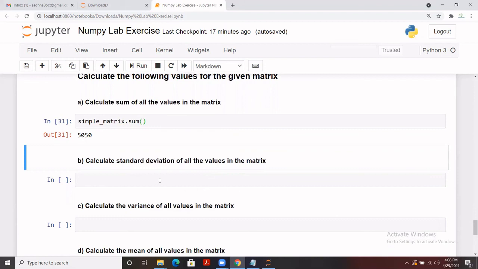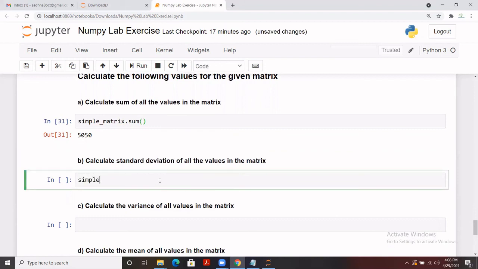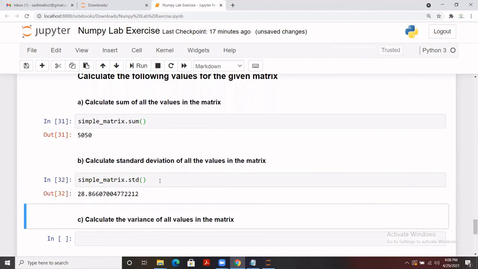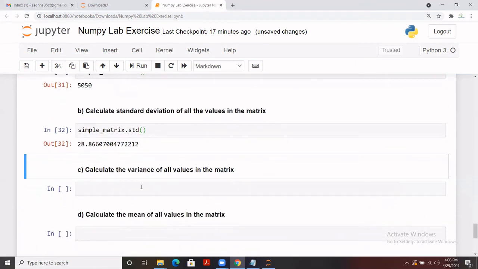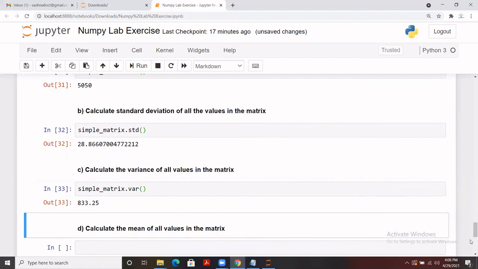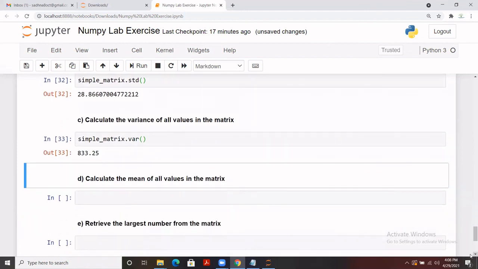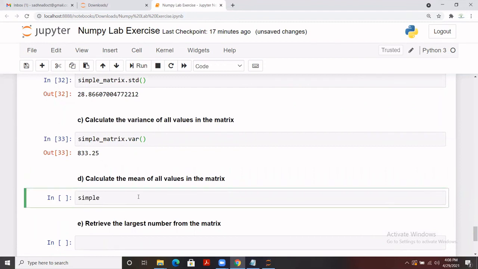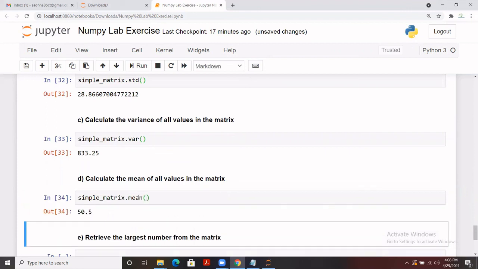And if you need to check the standard deviation, that is simple_matrix.std. So std is a function to check the standard deviation. Here it is. And for the variance as well, we have the var function. So here it is. Perfect. Now in case you need to check the mean, we have that mean function too. So we'll be writing simple_matrix.mean. That's it, and we are good to go.